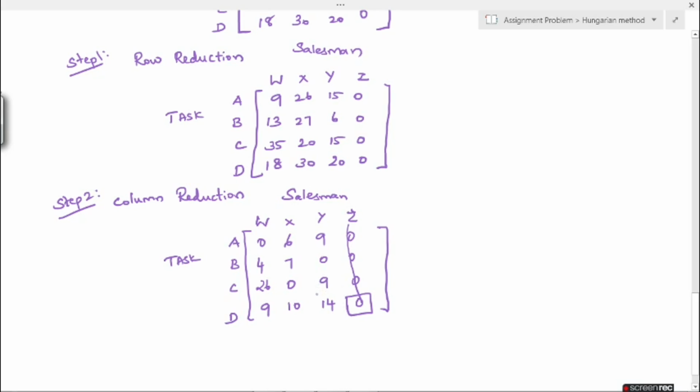Next we have to move on to the column wise checking. First consider the W column. In the W column I have only 1 zero, so I am going to assign this. So the corresponding row will get cancelled. Next move on to the second column. I have only 1 zero. I am going to assign this. If I assign the 0, that corresponding row will get cancelled. Next move on to the third column. I have only 1 zero. I am assigning this, so the corresponding row will get cancelled. Move on to the last column. We already have an assignment.